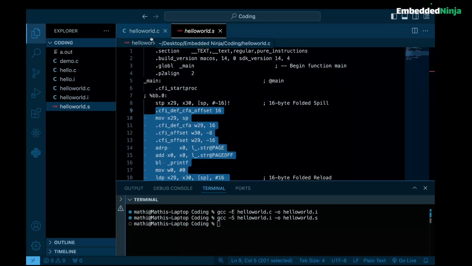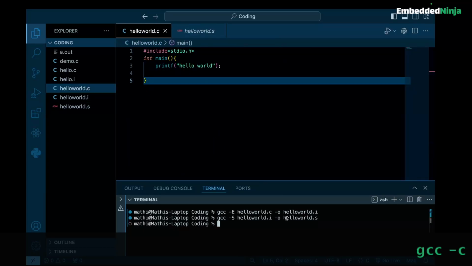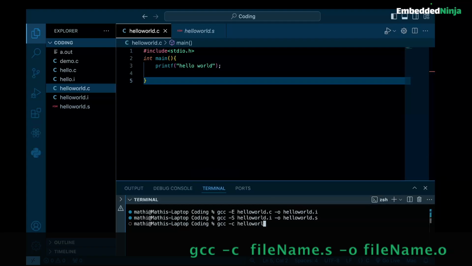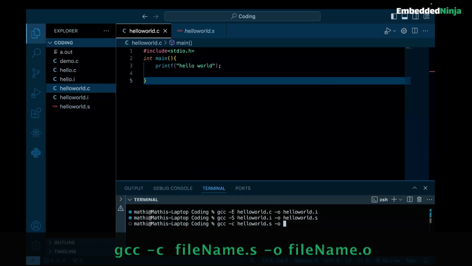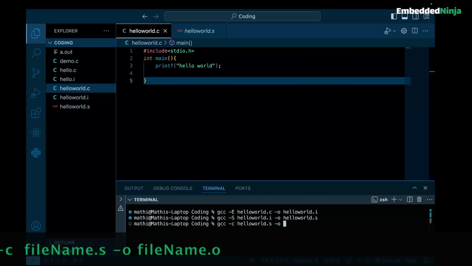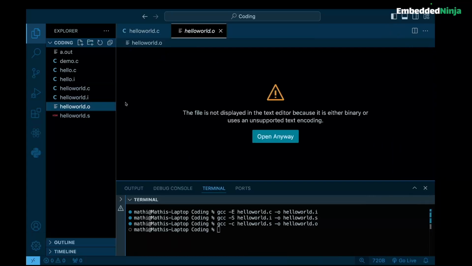Now we need to turn the assembly code into object code. To do that, we just need to write gcc -c and mention this hello world.s. And you have to mention the output file name. Again, here I'm not going to change my output file; I'm just going to keep the same name, hello world, but here I need to give the extension as .o to create an object code.